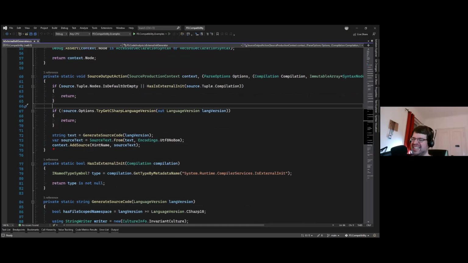And then eventually, from a generation point of view, it's very similar. It's basically the same. We need some string that we can then put out into our compilation. And then we actually end up with this IsExternalInit type emitted if we need it.